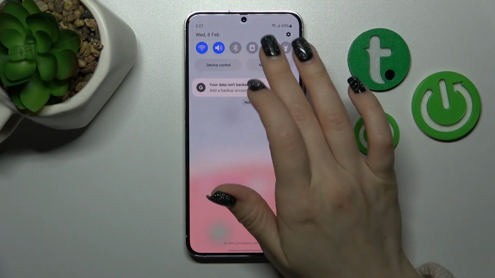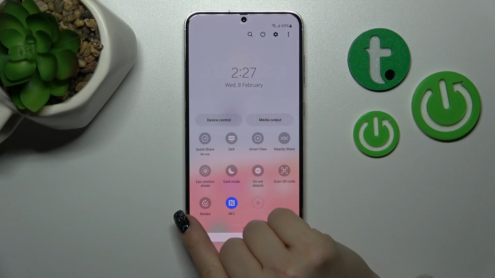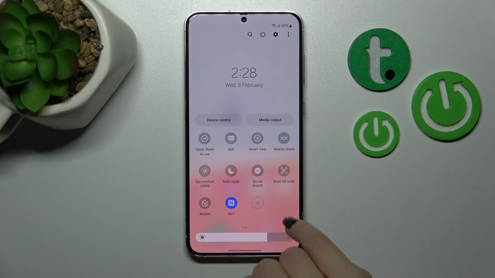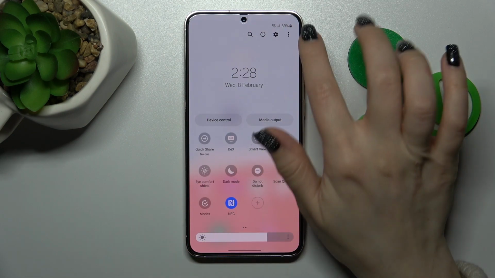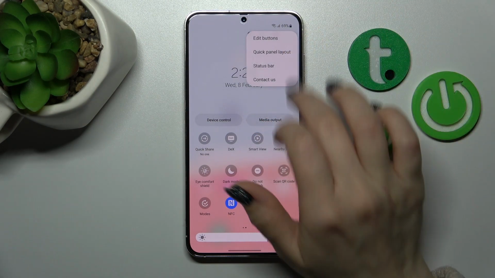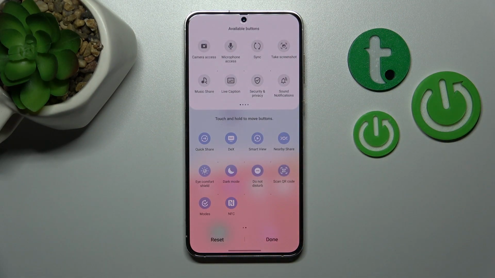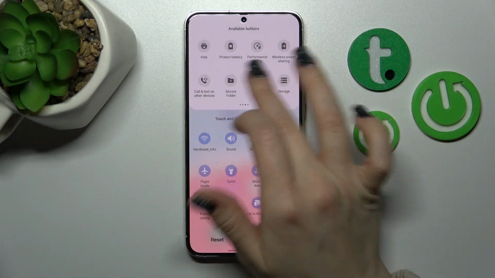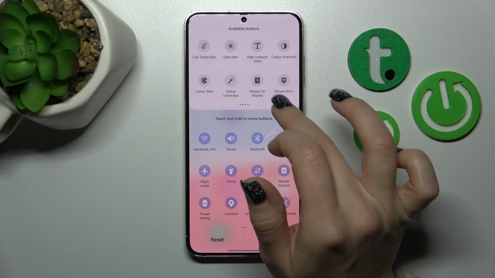So first, let's open the notification panel. To add some options, remove some of them, or change the position of the icons here, just click on this plus icon, or on the three dots in the right upper corner, and click Edit buttons. After that, you'll see this upper section with all of the available buttons and options which we can add to our panel.